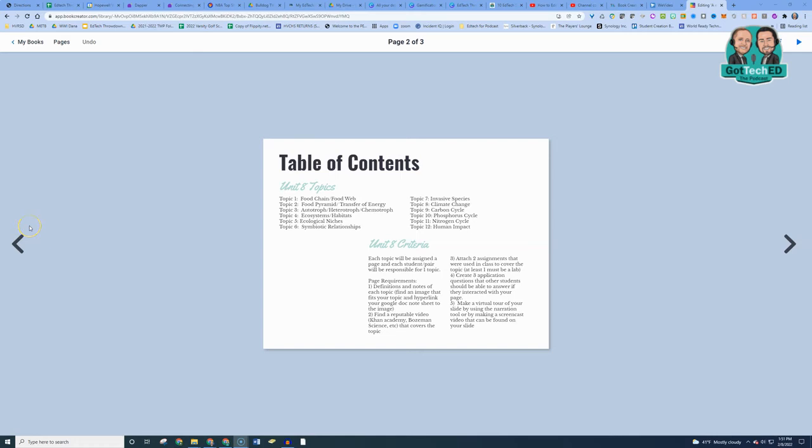I made it for 12 students. If you have 24, you could definitely pair them up. But these are the 12 topics in this unit that I want covered. And then I gave them a list of criteria that I want.